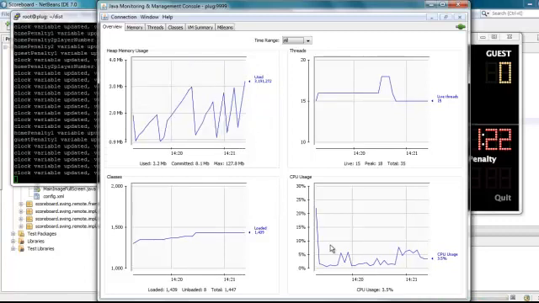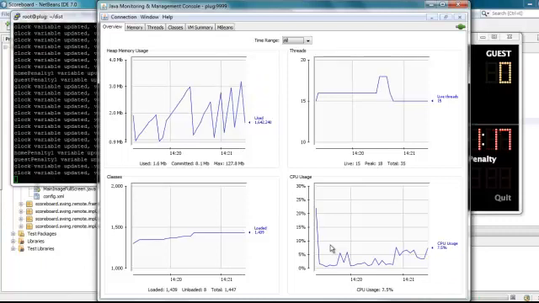So this demonstration showed how you should be able to remotely monitor an executing virtual machine running on a device.